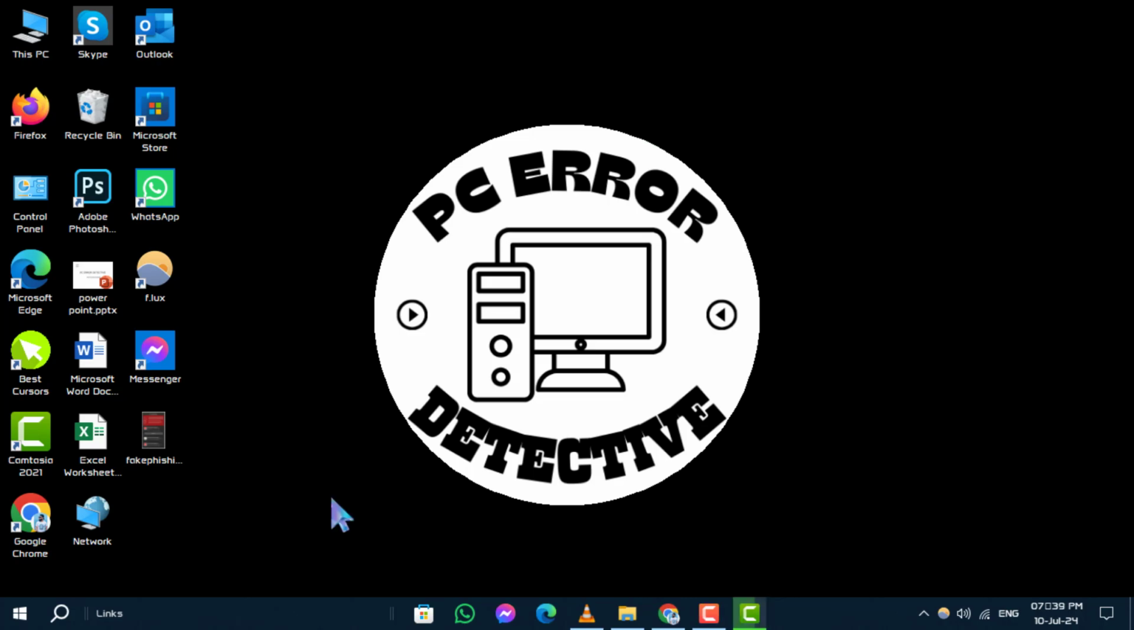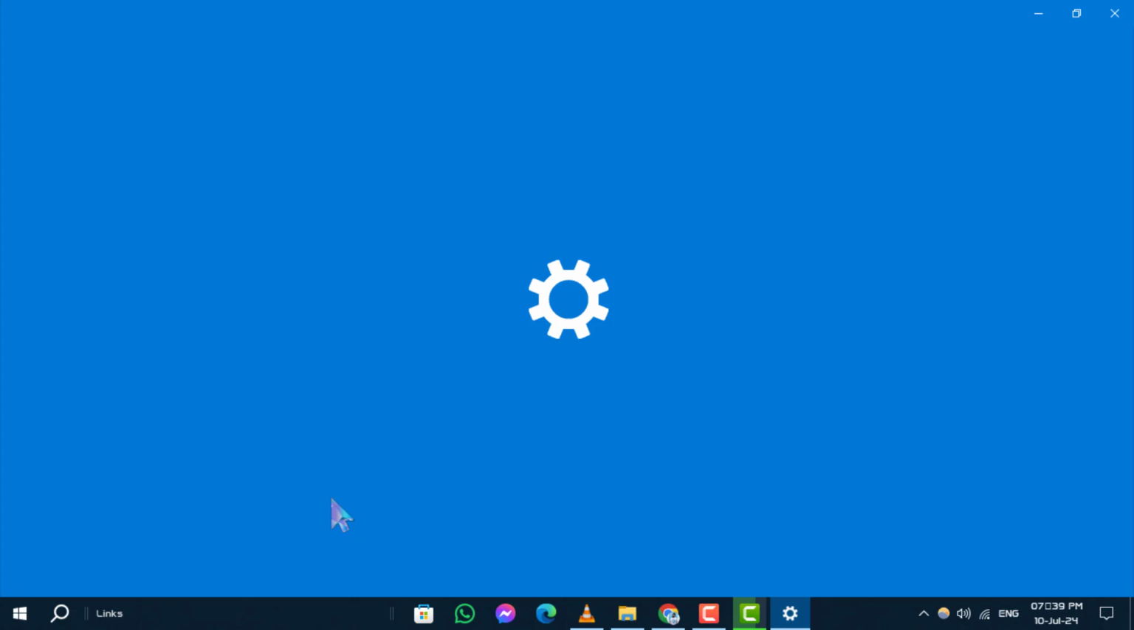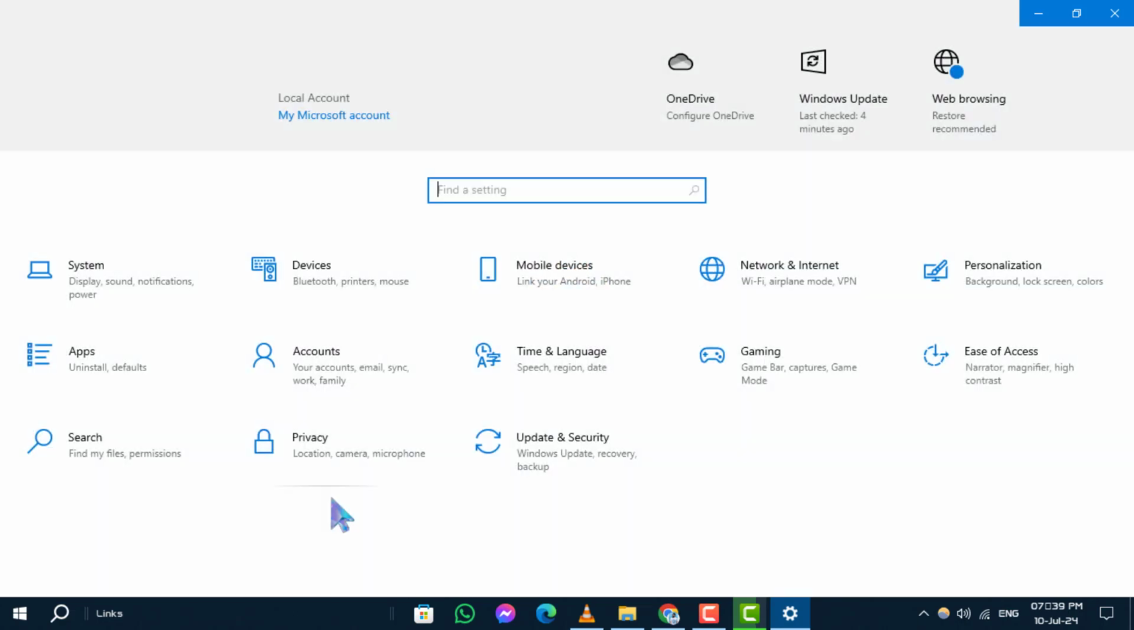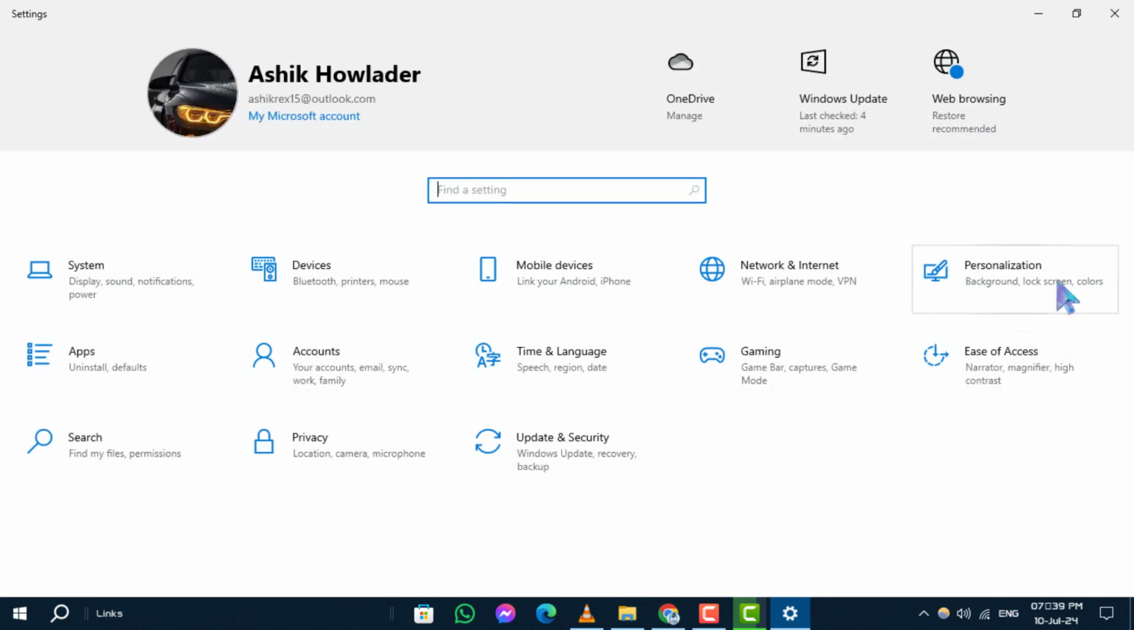Step 1. To begin, press and hold the Windows key on your keyboard and simultaneously press the I key. This will open up the settings menu. Step 2. Next, within the settings menu, locate and click on Personalization. This option allows you to customize various aspects of your Windows interface.